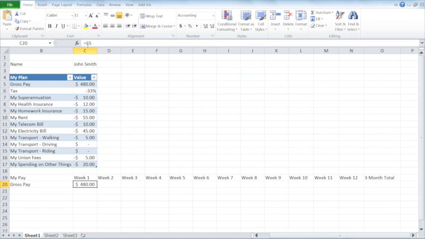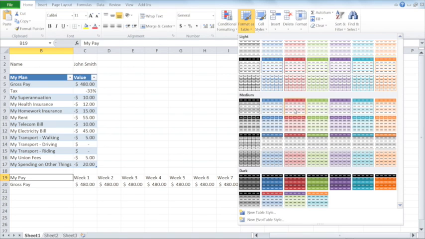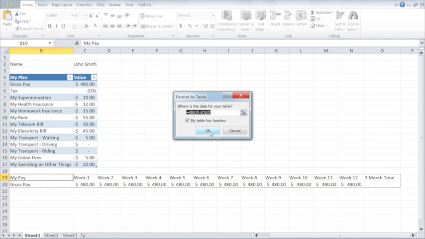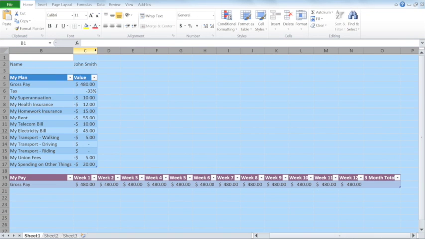What I'm doing now is I'm putting in a formula that connects week 1 with my gross pay. You probably saw that I put in a couple of dollar signs. We talked about them as a way of holding onto that $480 number so that it doesn't move across as we drag. Time to make this look like a nice table.